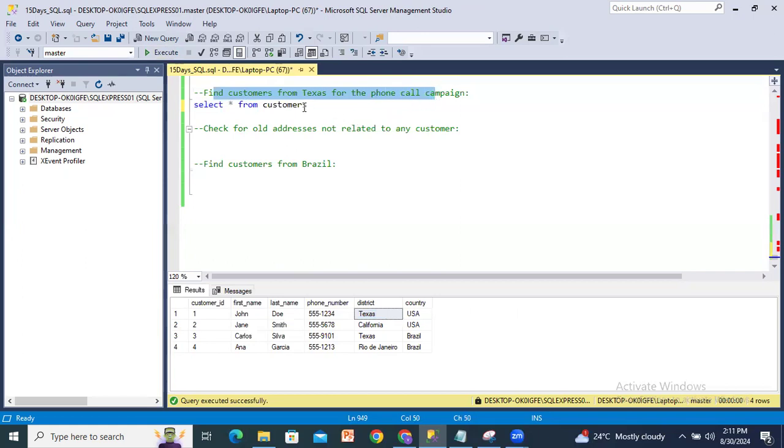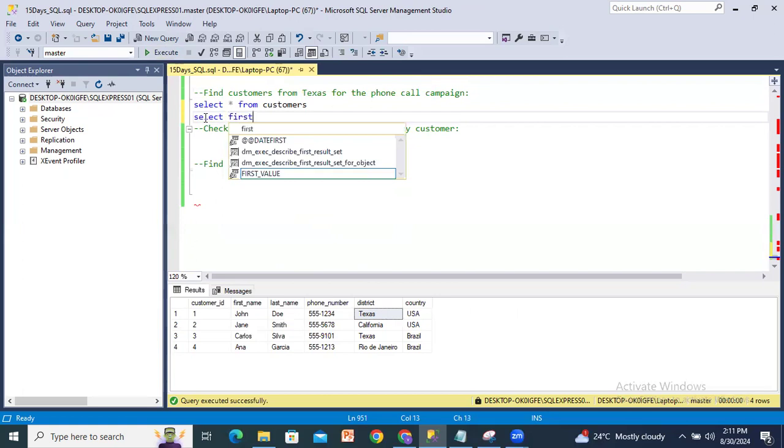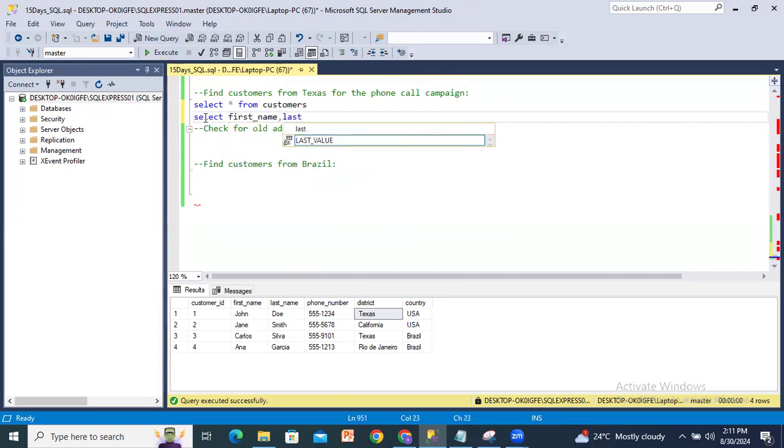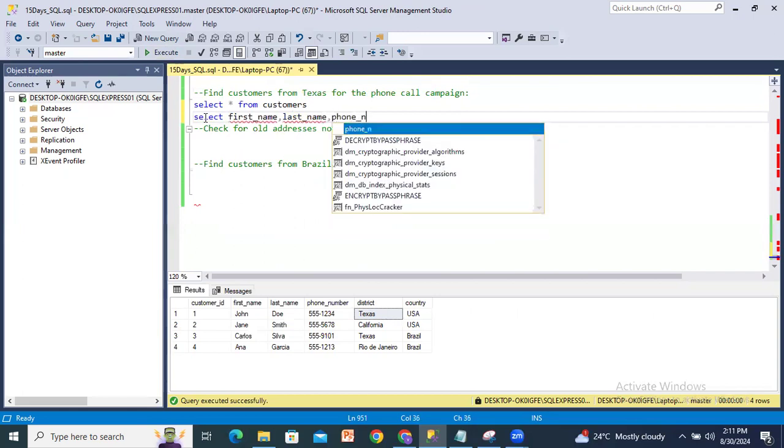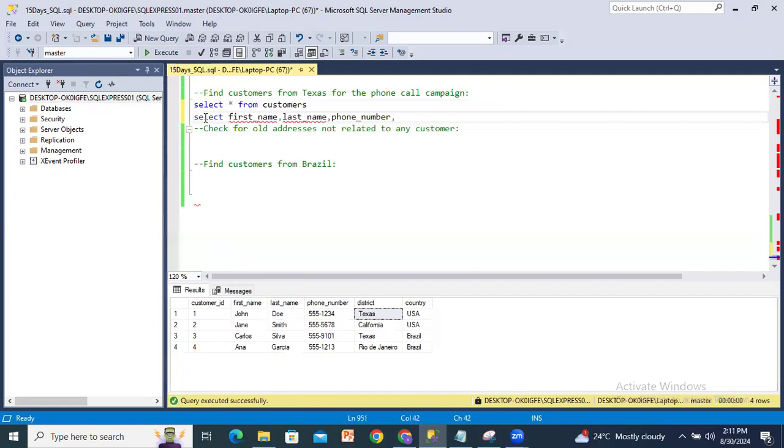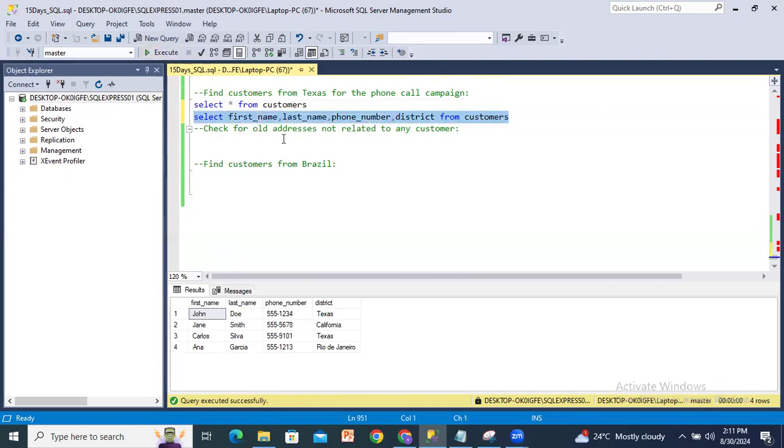So we'll get the details of, for example, select. I want to get the first name. Select the first name, comma last name, comma phone number, comma, and another column I need, district, from customers. Okay. If I execute this part, I'll get the details with all the 4 columns.